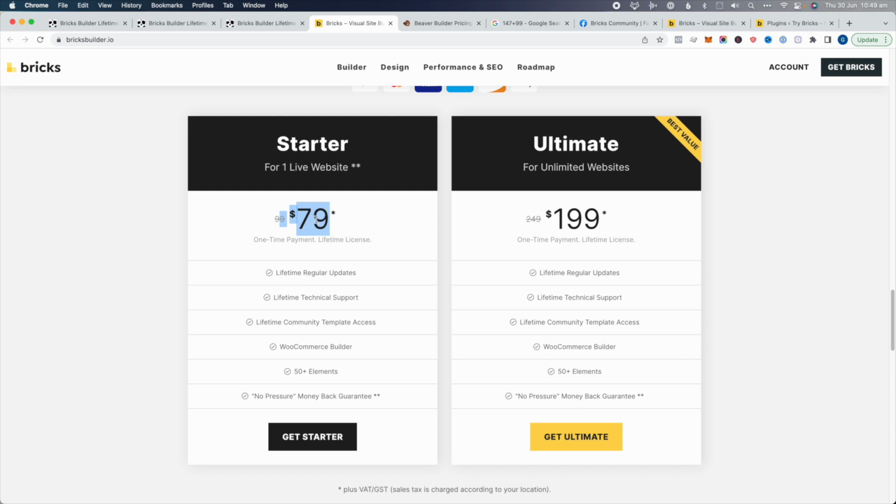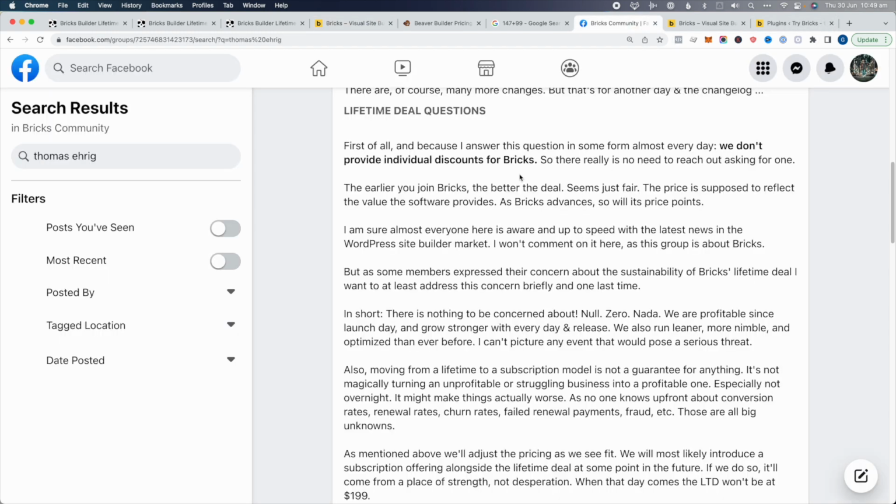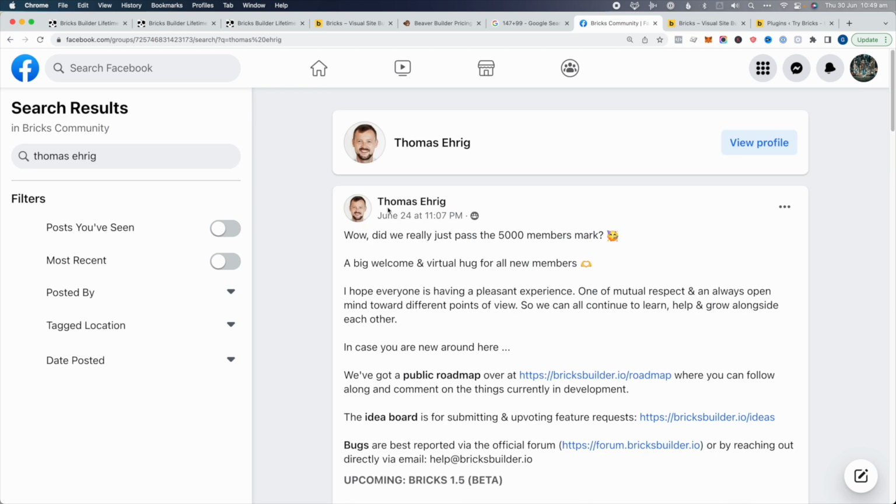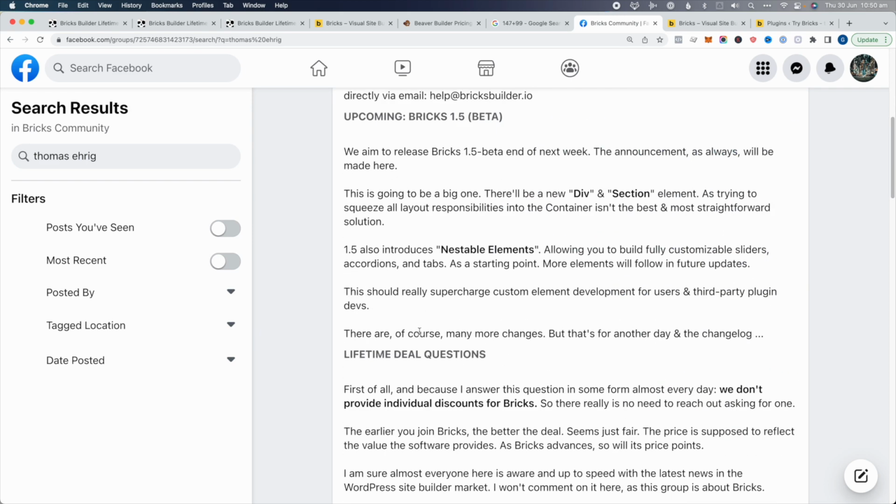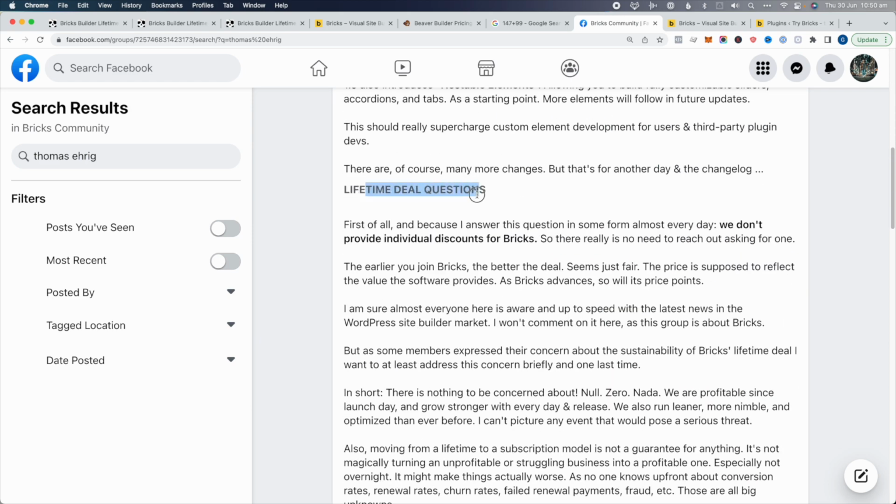How sustainable is that? So that leads me into this post here that I saw in the Facebook group. So this is by Thomas, which is the developer of Bricks Builder. And there's only 2 developers of Bricks Builder, which is pretty crazy with what they've been able to achieve. But he's, I guess, the main developer, maybe the only founder, co-founder, I'm not quite sure, but he's like the main face of Bricks Builder. And if we go down here, he says lifetime deal questions. So he's answering this because people are obviously asking about this.